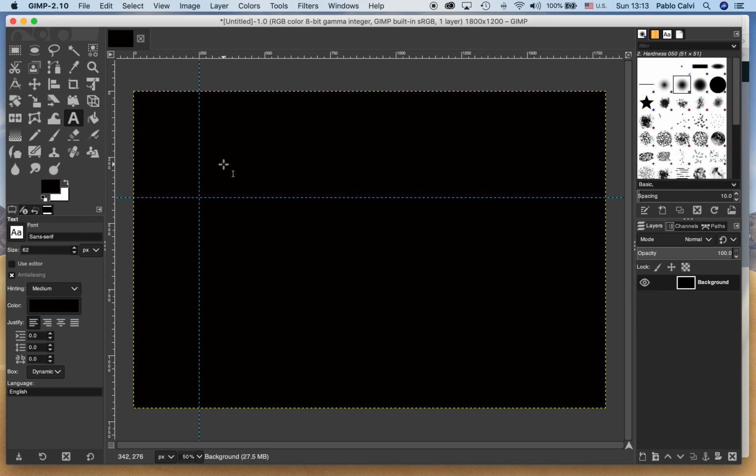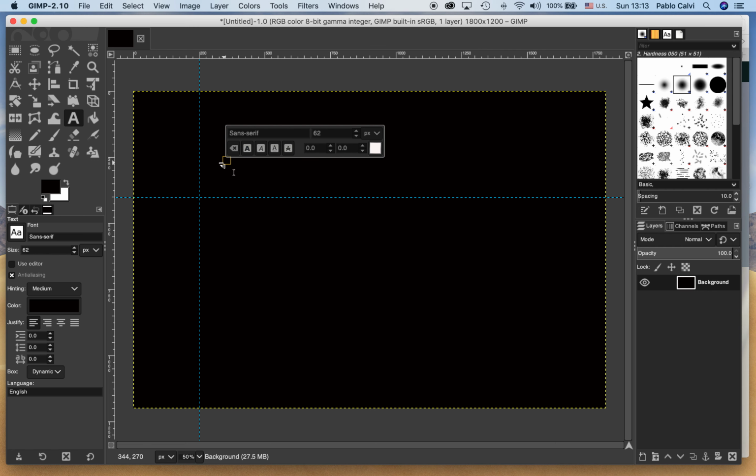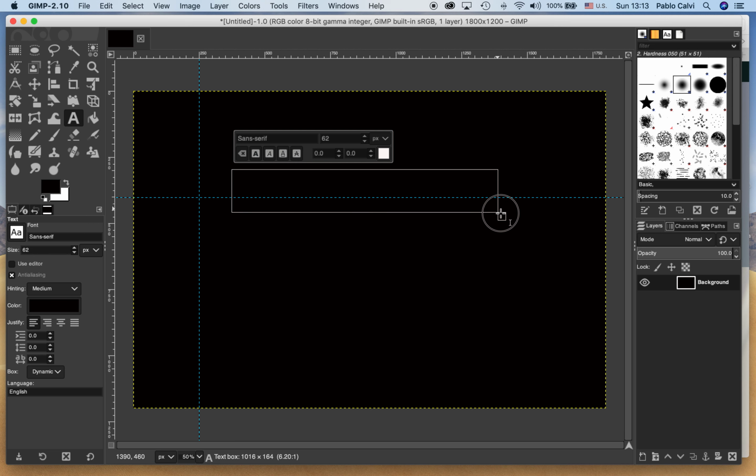Okay, so I'm going to click on the text tool, and the minute I click the canvas, you will see that there are options here. The default size of my font is 62. The default color is black. We need white, so I'm going to turn that into white. And I'll create my box here, and I'll write my title.